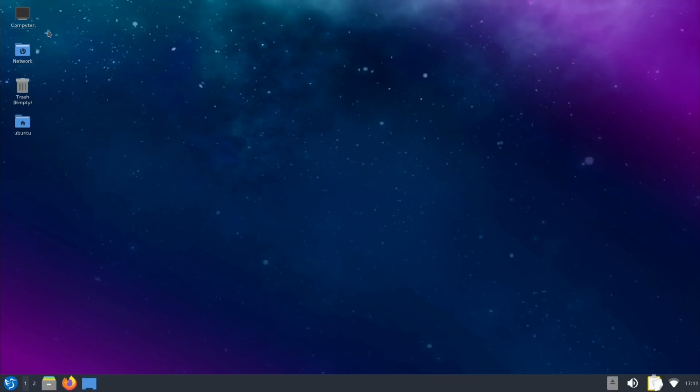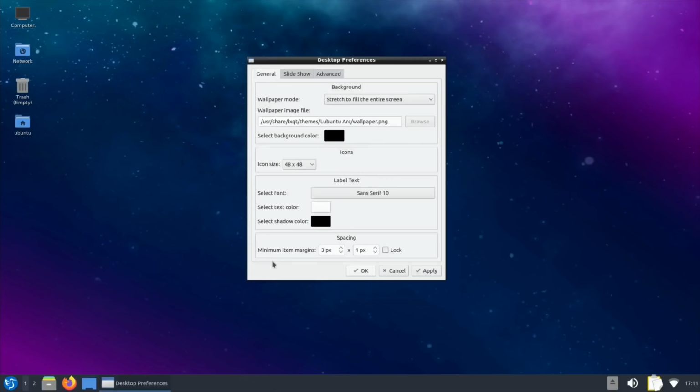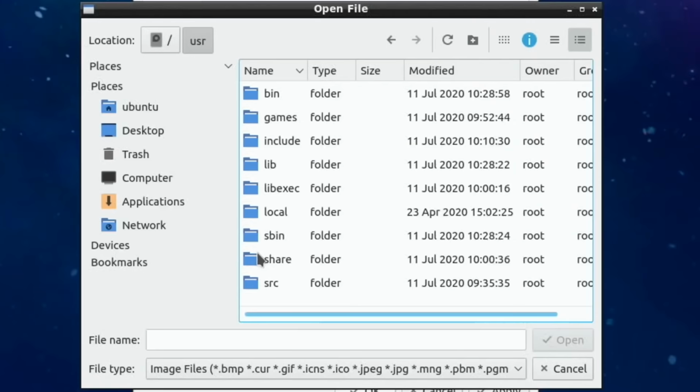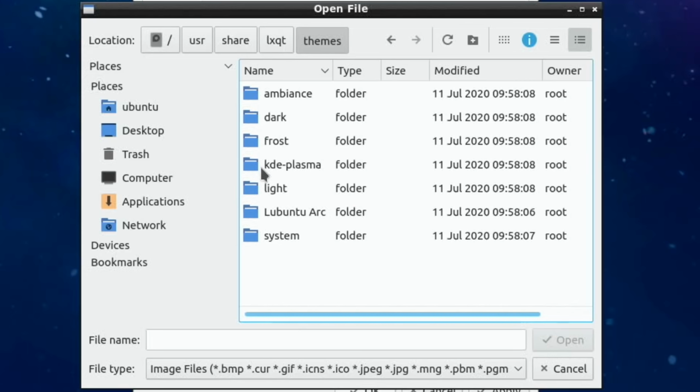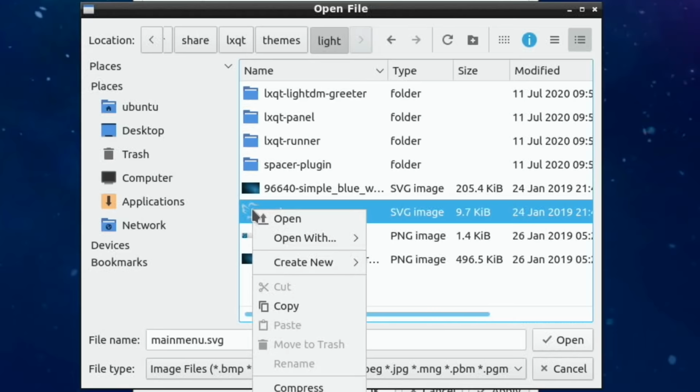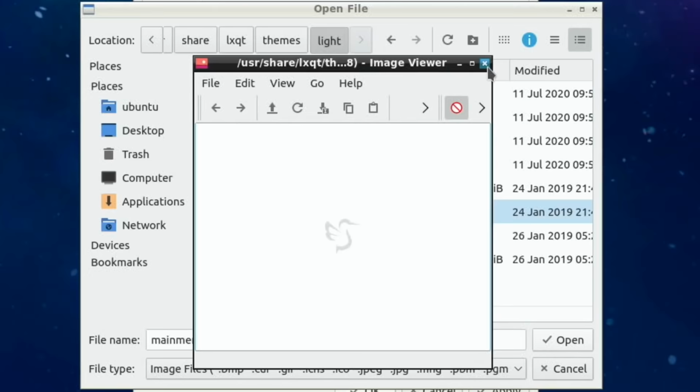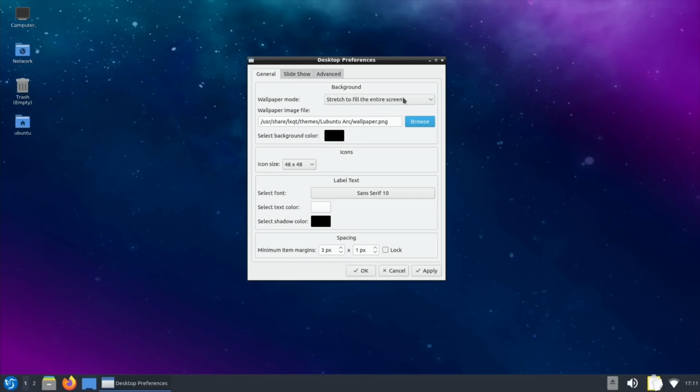It also comes with quite a light desktop theme. The image that it had was in user share, XQT theme. So it's in that folder, and I think it was on light. Was it this one? Yeah, I think that was the theme that it had, and it was a bit too light for me. I like it to be a bit darker, and I think overall this looks really nice.